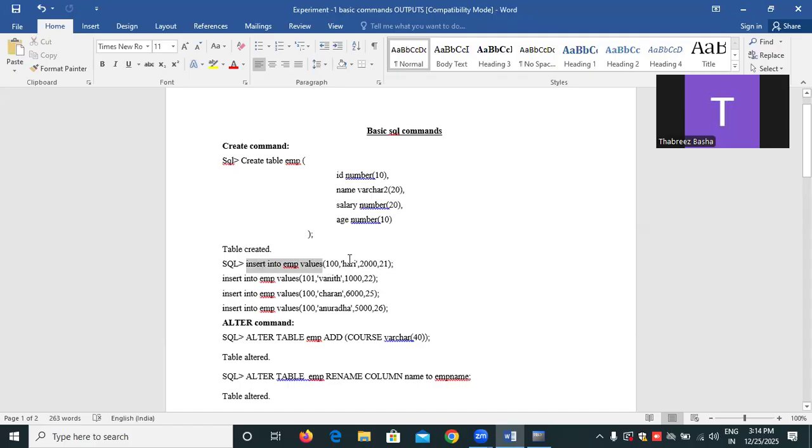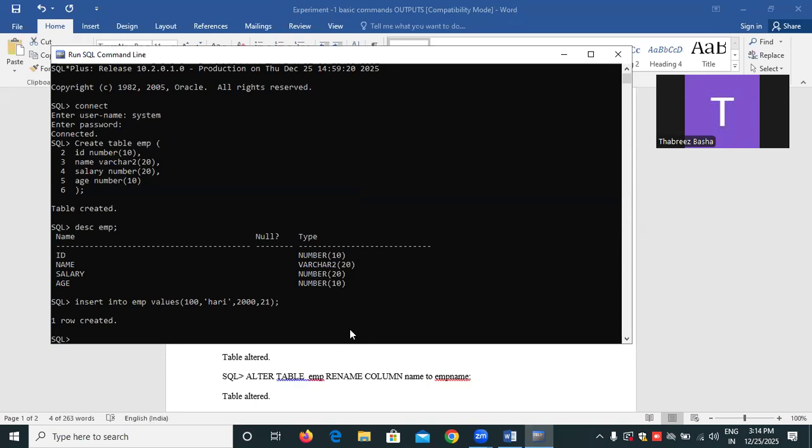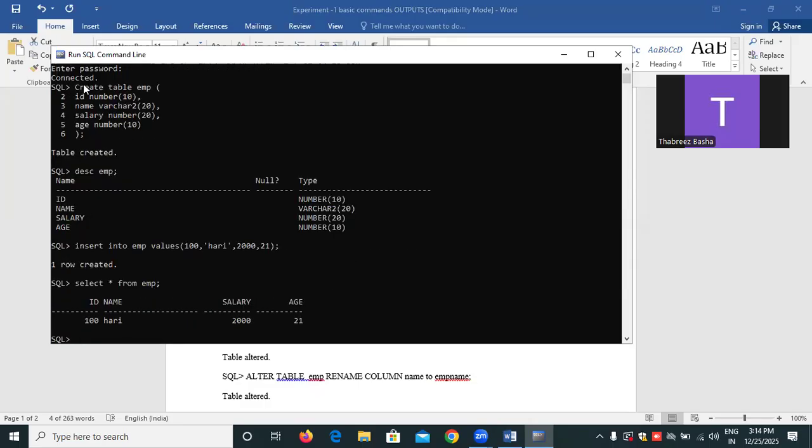So simply I can copy and paste it. Okay, then enter it. So one row is successfully created. Then you need to check whether the row is inserted in the table or not, right? So what is the command? Select command. Select star means all. Select star from the table name, which is EMP. So see, this is table creation.